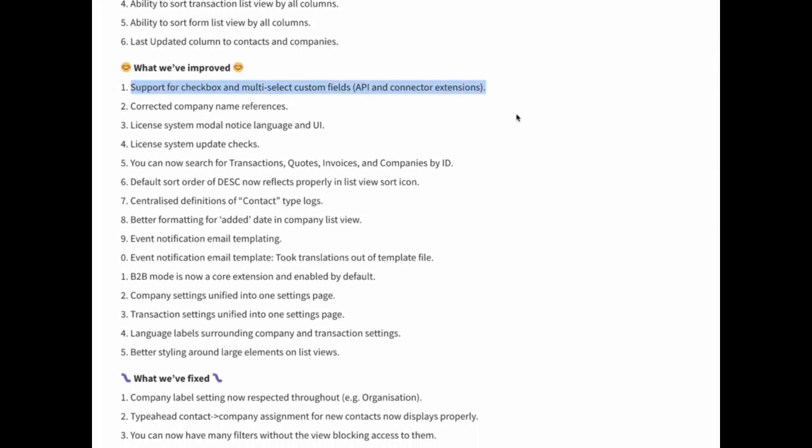Firstly, we added better support for checkbox and multi-select custom fields, and this is added to the API connector and to the other connector extensions like for Contact Form 7 or Gravity Forms. This means that you can pass multi-selects much better through these plugins, which is a big win, really. That was something we were missing. The next big one that's useful is you can search properly by ID in all of these areas, from transactions to companies. That's a no-brainer.